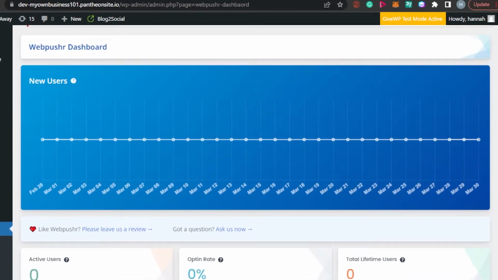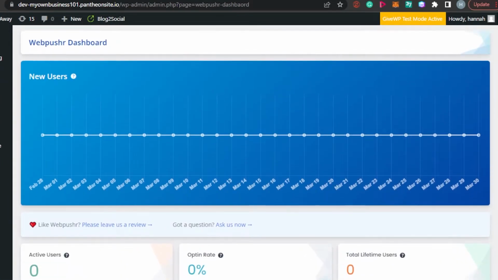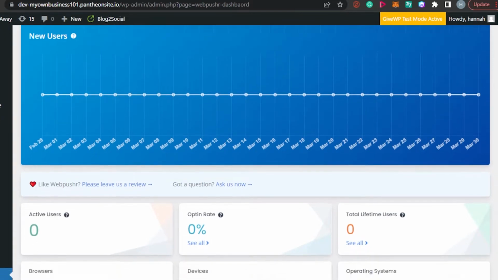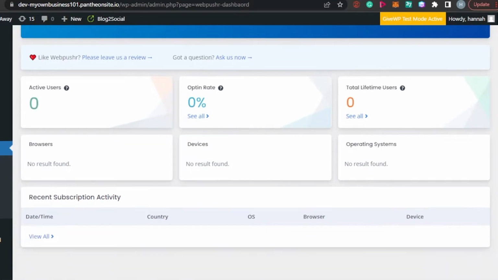So this is my dashboard for Web Pusher, and this is where I will be able to get all of the insights to my new users. Right here, this is where you will find your subscribers. It's stated right here. Then we have active users, opt-in rate, total lifetime users, devices, browsers, and operating systems as well.